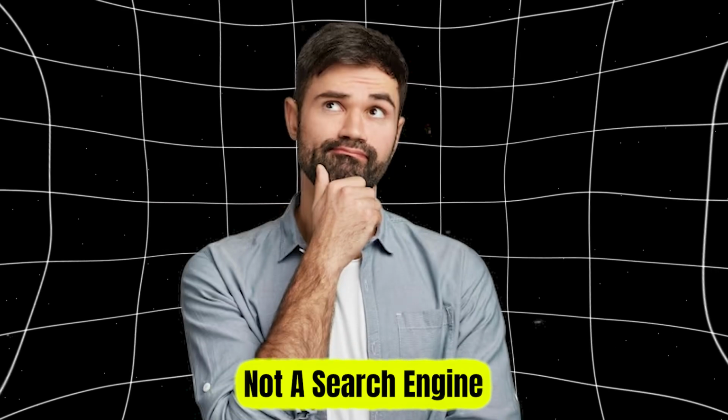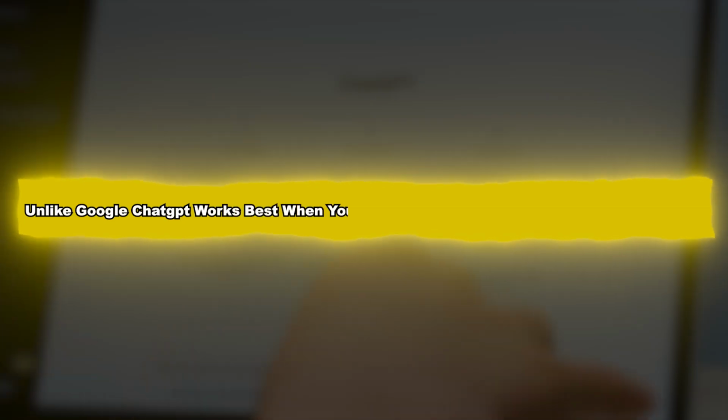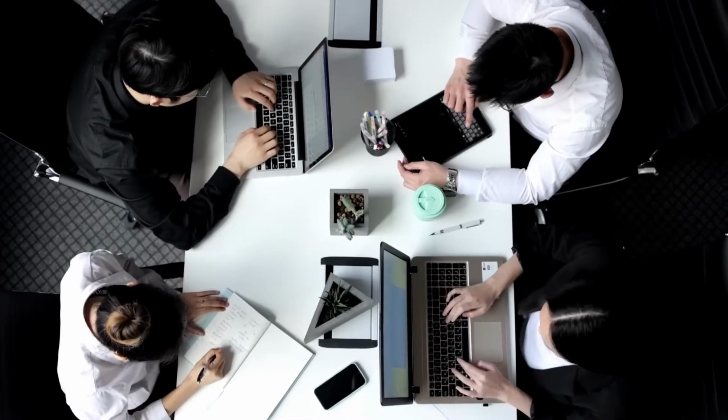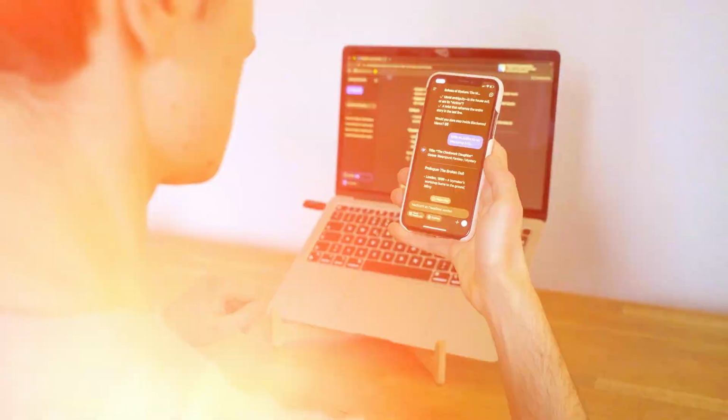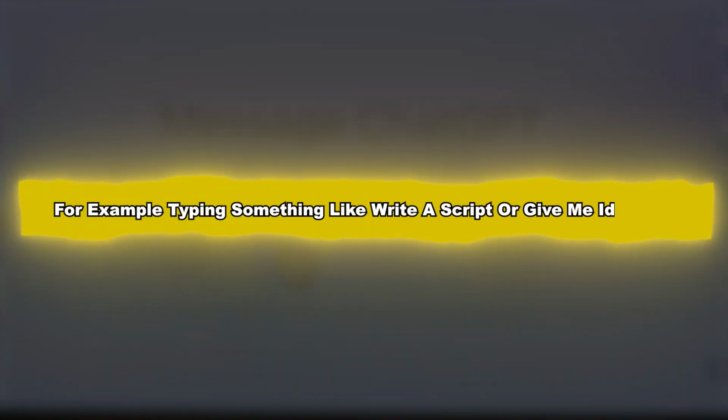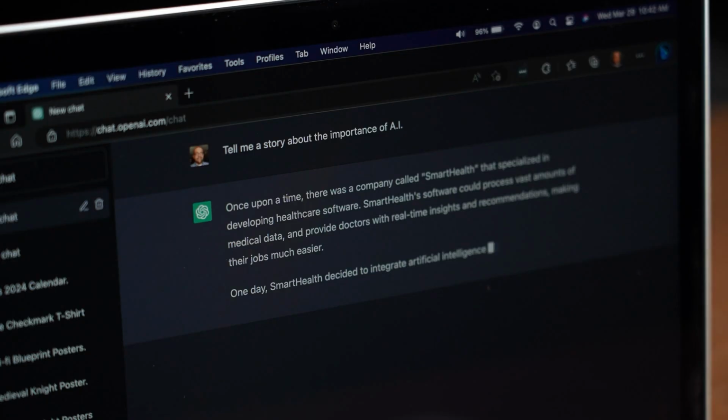Think of this box as a conversation space, not a search engine. Unlike Google, ChatGPT works best when you explain what you want clearly and naturally, almost as if you're talking to a real person. When beginners first use ChatGPT, the most common mistake they make is typing very short or vague prompts. For example, typing something like "write a script" or "give me ideas" will usually produce generic results.